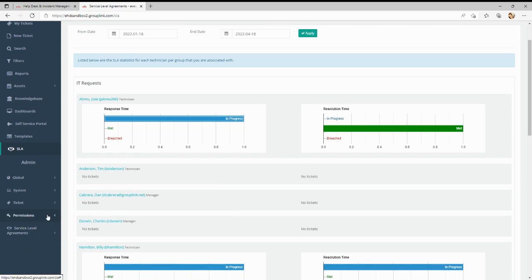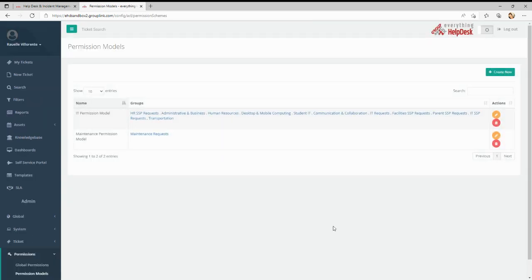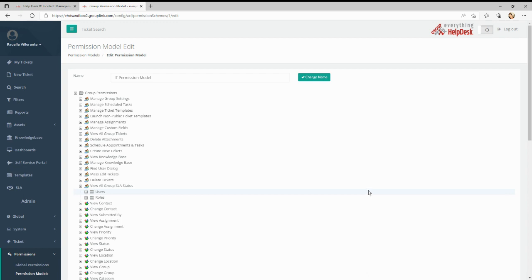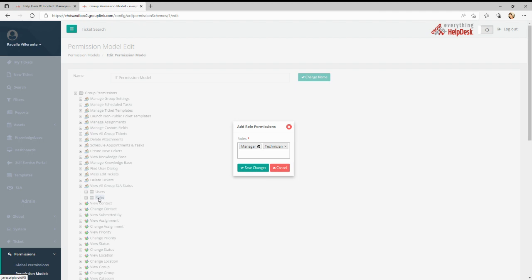And that is in the permission model. So if I go to permissions and then permission model, I'm going to edit the permission model that pertains to this group. And the option here is view all group SLA status. So right now, if I were to click on roles, it's showing me that the manager and the technician can view that. So they could see it on the ticket. They could also click the SLA on the left and view. The technician would view their own information and the manager would view all the technicians.